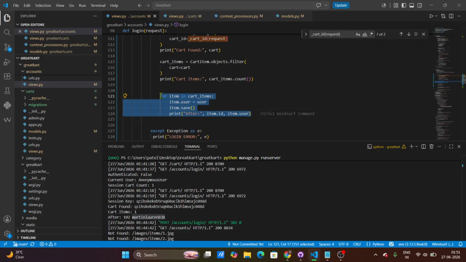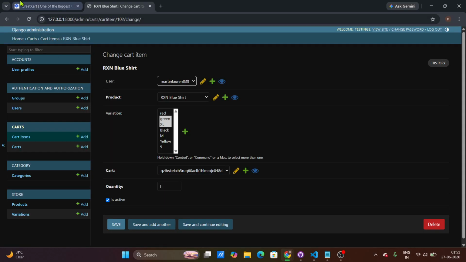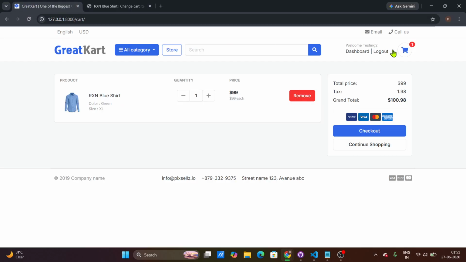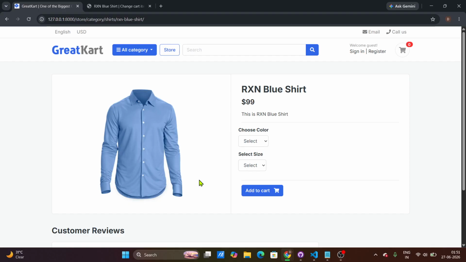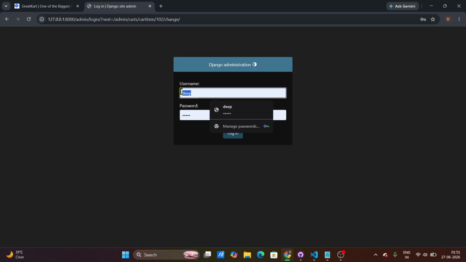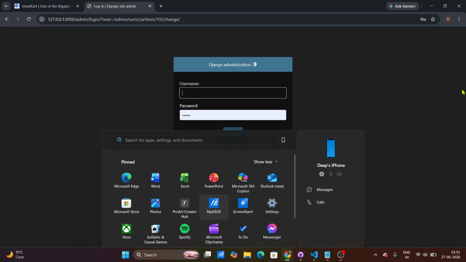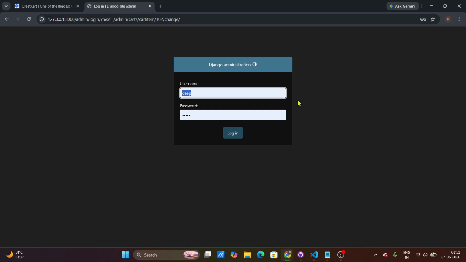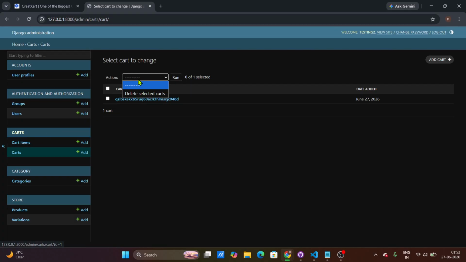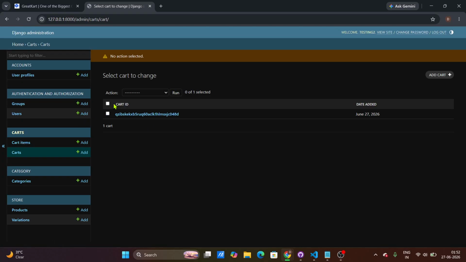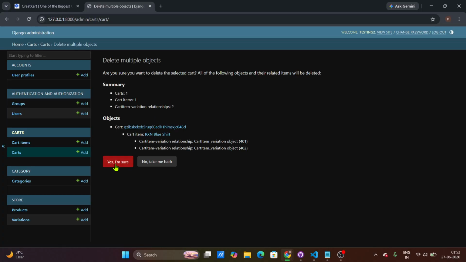Let's see what happens if we have commented out this for loop. Now let's see what happens. Log out, and actually I have to create, I have to not create cart, but, sorry guys, extremely sorry. Let's clear this thing. Don't know what I'm doing.